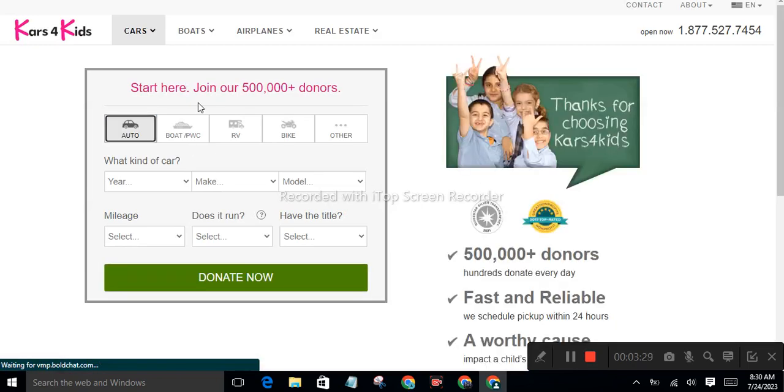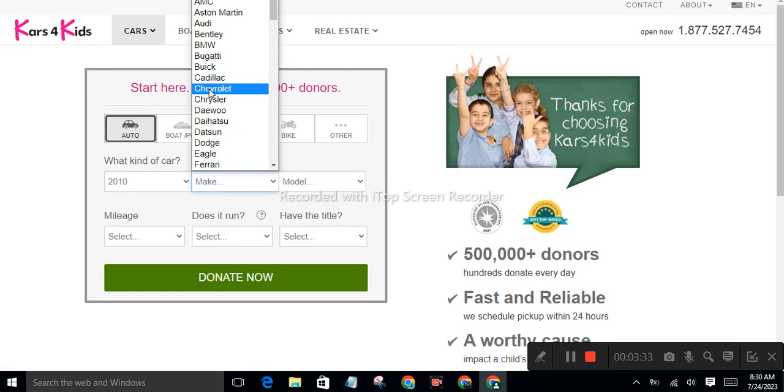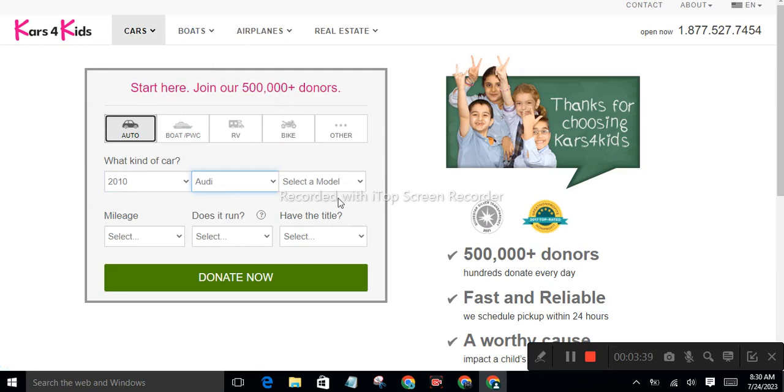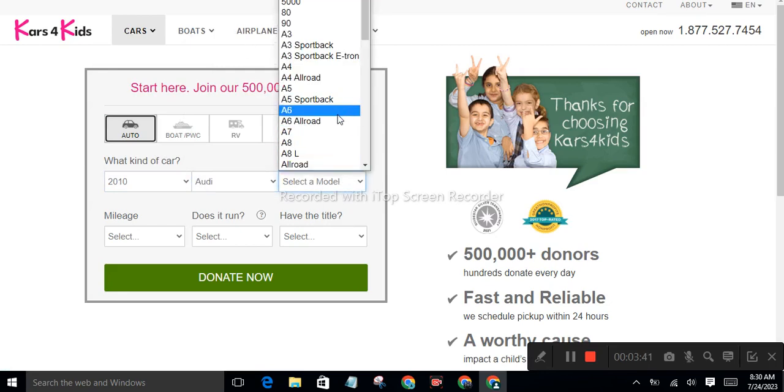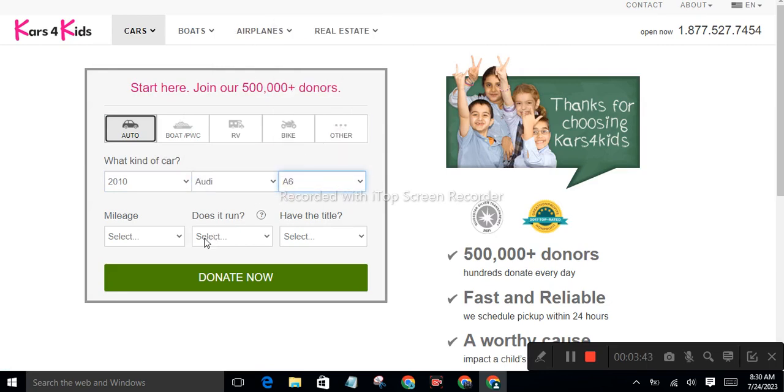Click on start my donation. Select vehicle. My vehicle is a 2010 model Audi A6. Mileage: under 1 lakh. Does it run? Yes. Have the title? Yes. Donate now.